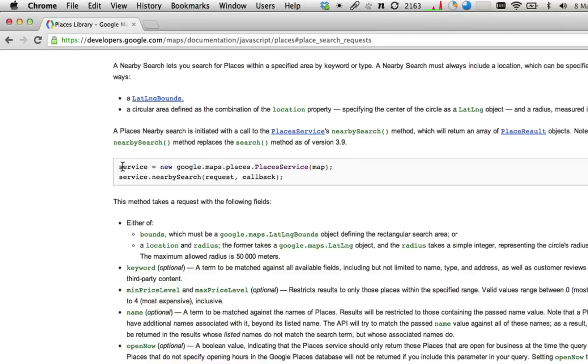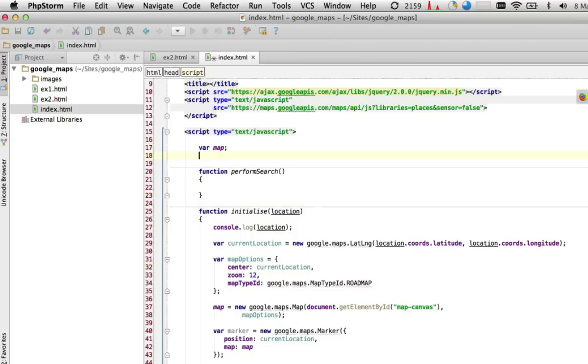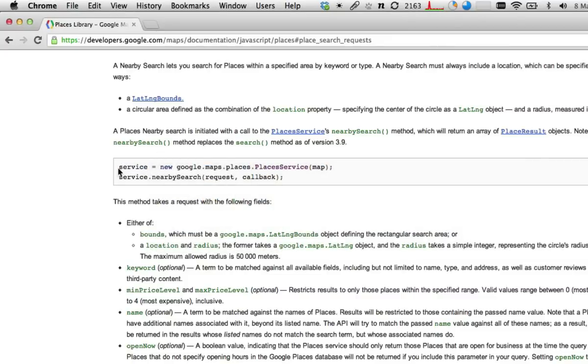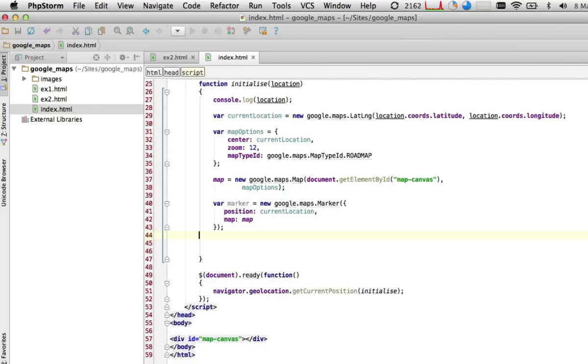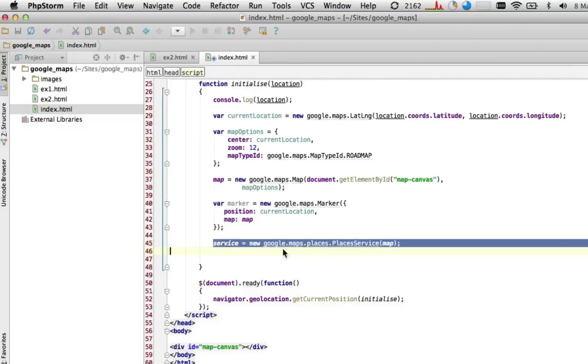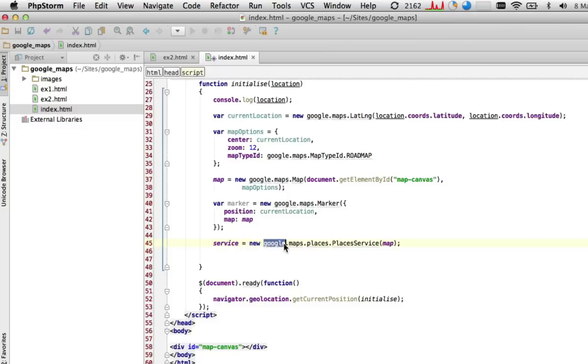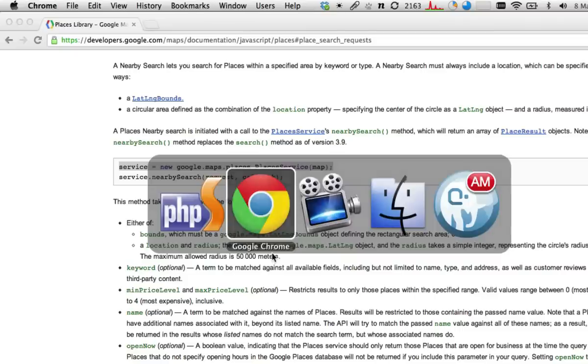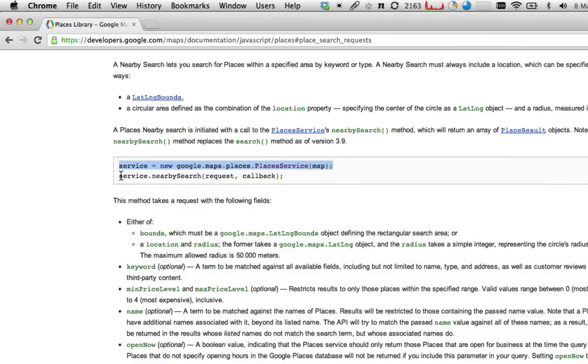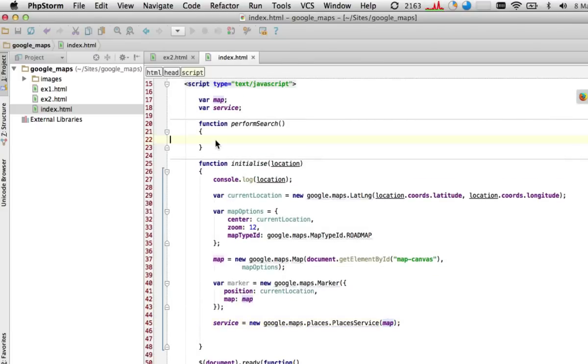What I need to do for any of these searches, first of all, is create this object called service, which is essentially the object which performs searches for me. Because I'm going to refer to that in multiple functions, I'm going to declare that variable up here, service. And I'm going to create the service inside my initialize function, like this. I've just copied and pasted that, but essentially we just create a new google.maps.places.PlacesService object, and then we pass it a reference to our Google Maps object. Then to actually perform the search, we do something like this line of code here. And I'll put this in my performSearch function here.